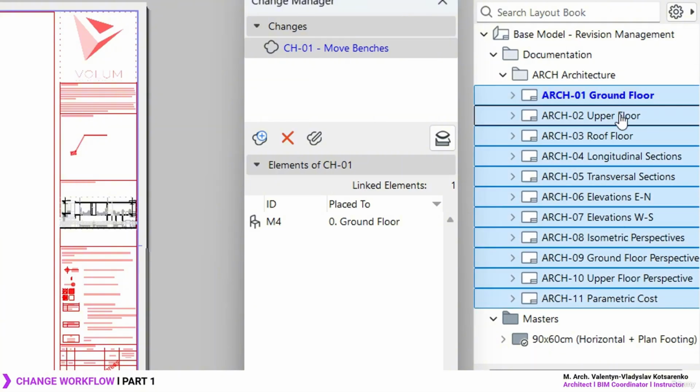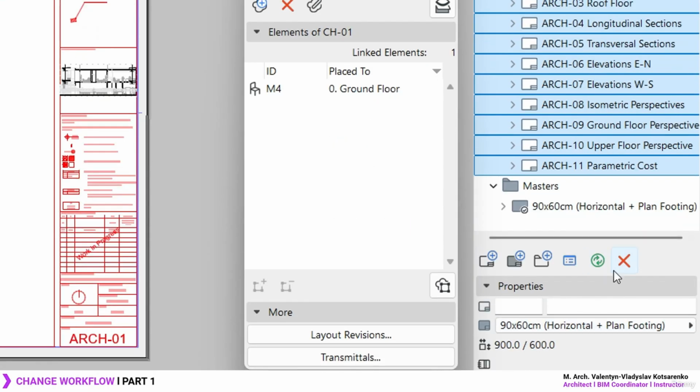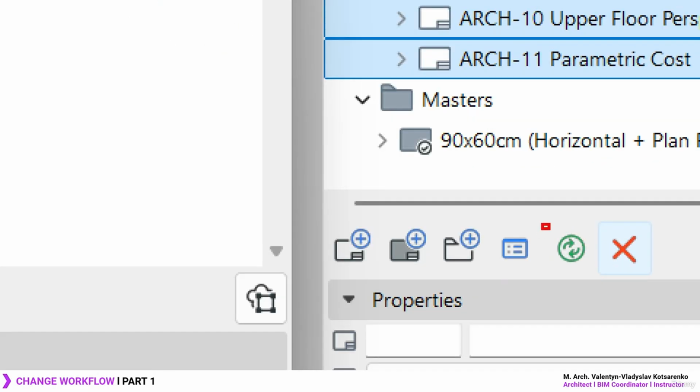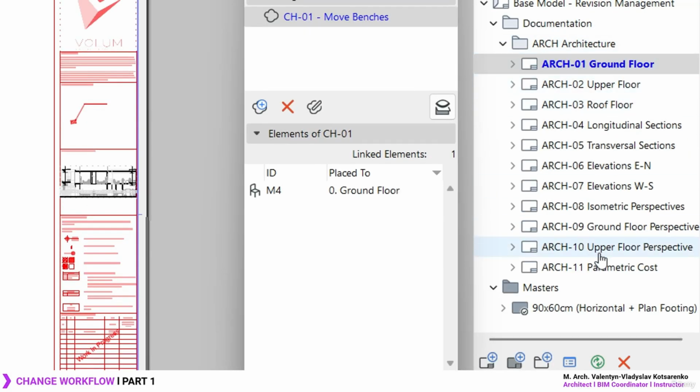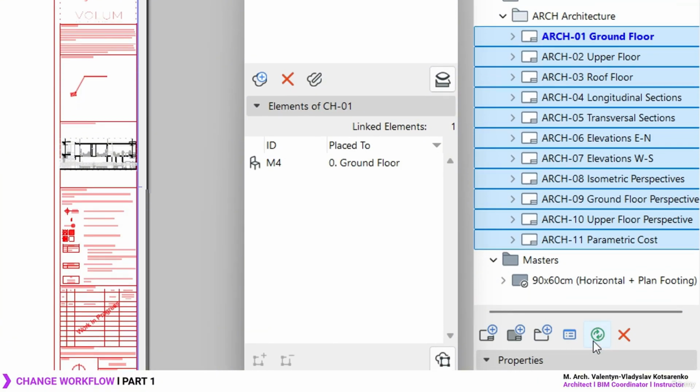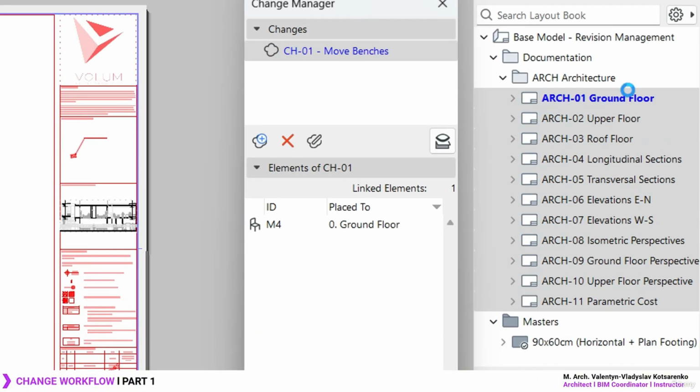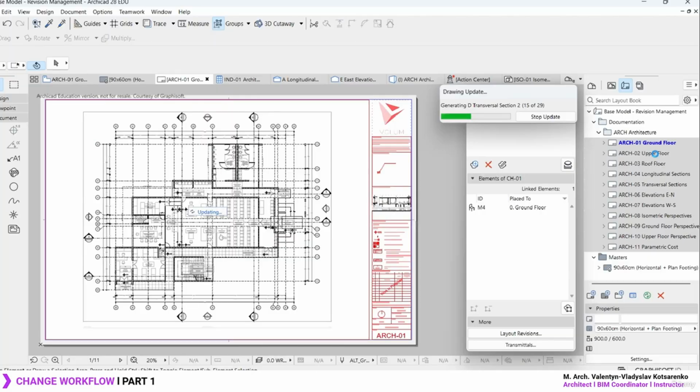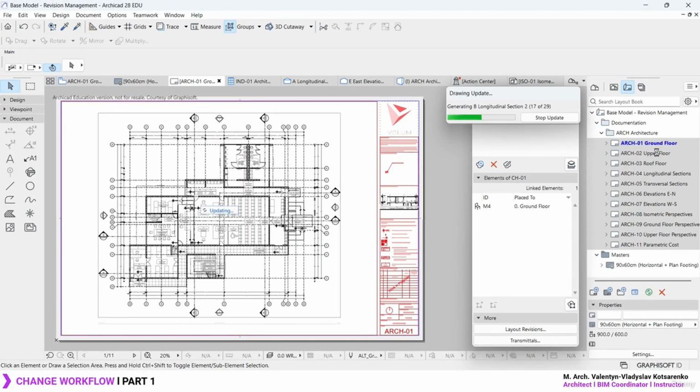If you select all the layouts over here, you also have this amazing button, Update Layout. This is the button that we're going to be using quite often when creating changes within ArchiCAD. So once you create your change, you simply select everything, hit the update or refresh button, and ArchiCAD is going to update everything, and it's also going to make sure to detect which layouts have some sort of change going on over there. So let's give it a few seconds to finish up.